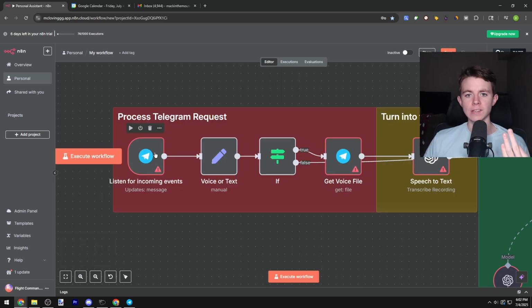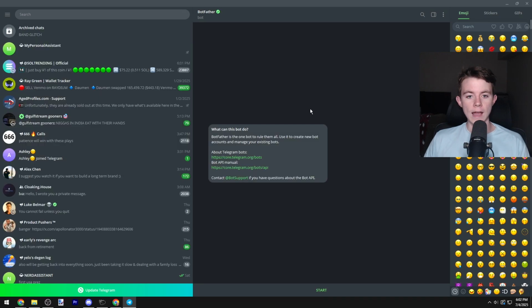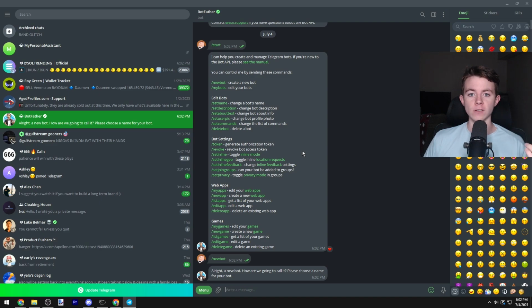So first, we're going to start off with Telegram. So open up Telegram right now, then go up here to the top left and search for the BotFather. And after you get on the BotFather, press start down here, and then type /newbot, because we're going to have to create a bot for this, guys. The bot is practically going to be our own personal assistant. So it says, what are we going to call it? I'm just going to call it a personal assistant.